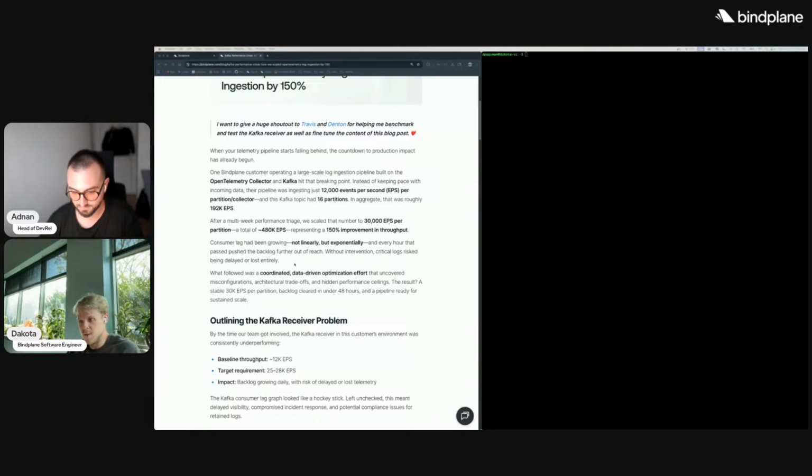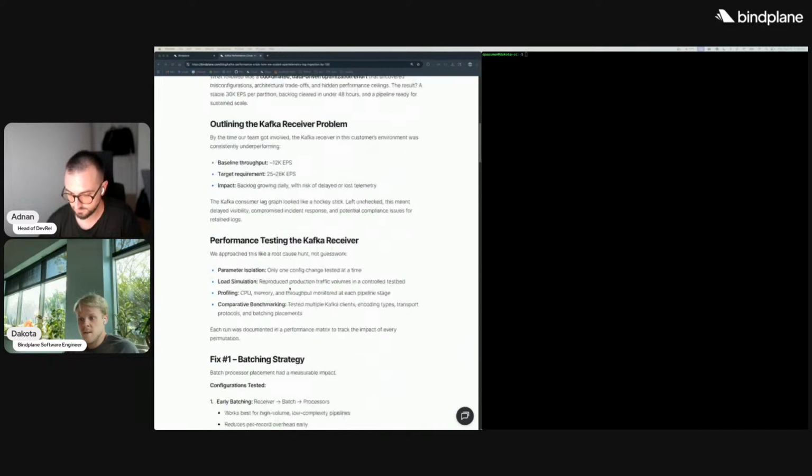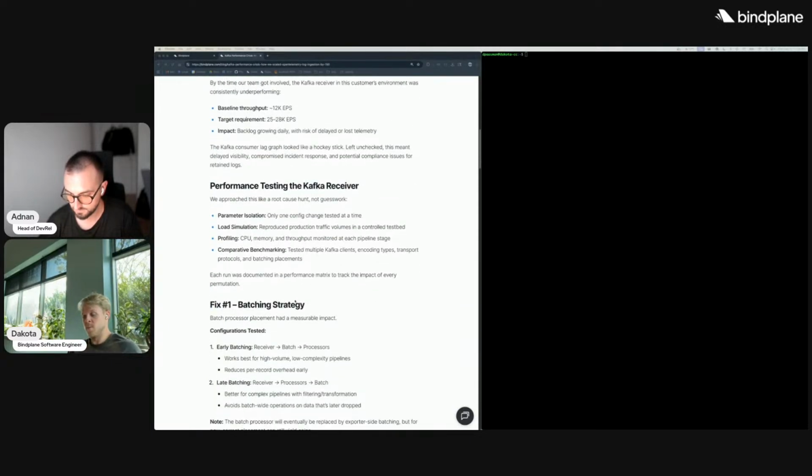They came to us because their backlog for their partitions were growing, and the receiver just was not able to keep up. At the time that we came to them, they were doing just 12,000 events per second per partition. They needed it to be closer to 30,000 events per second, and they were falling behind. So that is what they came to us with, and at that point, it's a matter of talking to the customer, understanding their environment, and seeing what parameters and what changes we can make to improve throughput and get as close as we can to that 30,000.